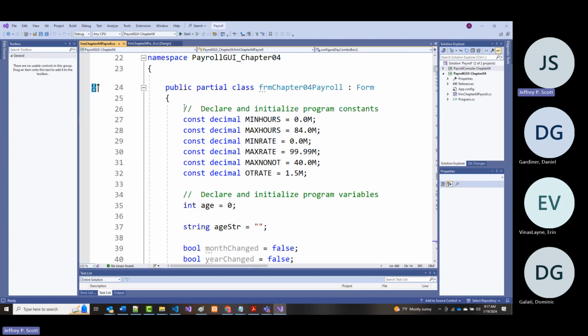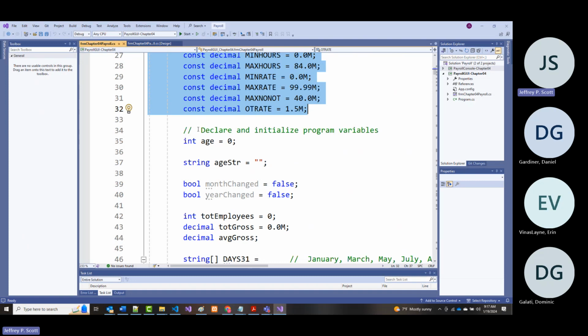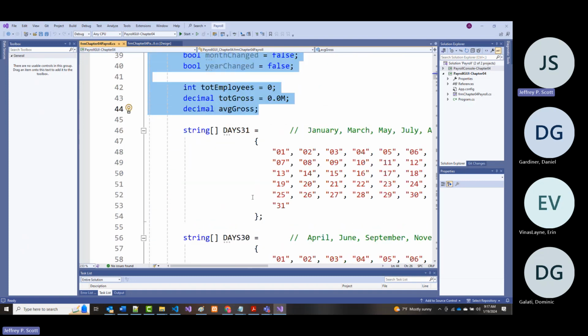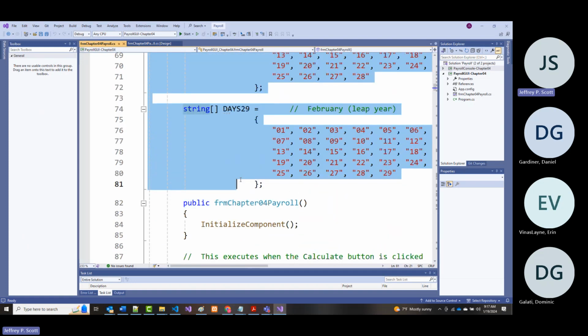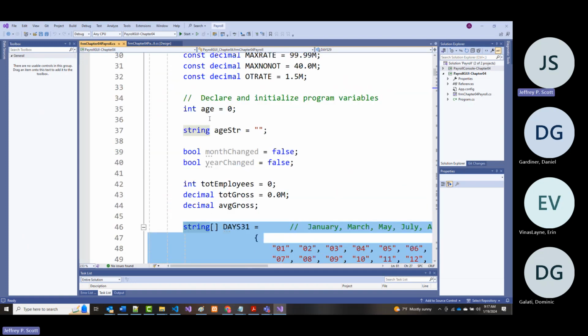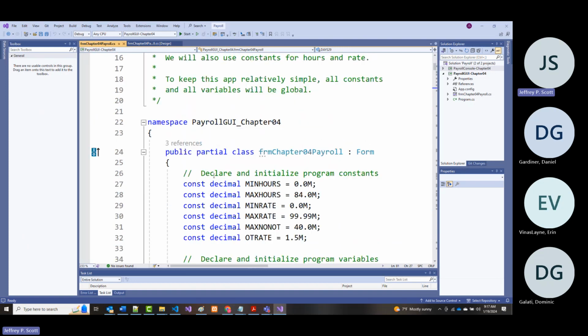You'll notice if you look, these constants here, these variables here, and this is something we're not going to get to for a while yet, but these arrays that are in here, they're all declared outside of any routine. They're not inside of any method or function. What that means is they're global to the program. That means that anything you create in the program, anything, can access these variables or these constants.